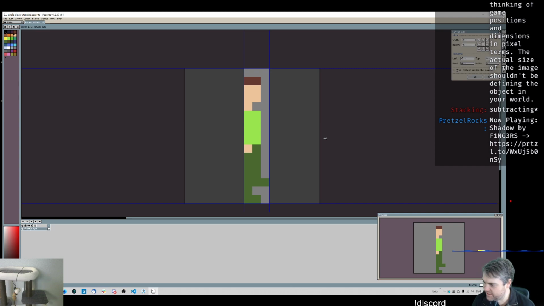Can you just cut them down into code by subtraction of the extra space? Yes. I suggest you stop thinking of game positions and dimensions in pixel terms. The actual size of the image shouldn't be defining the object in your world. I've been having trouble doing that, like mentally. I haven't figured out how to think in that way yet.